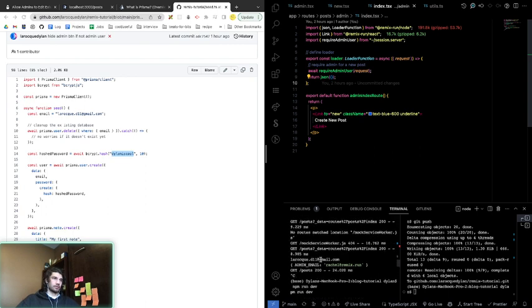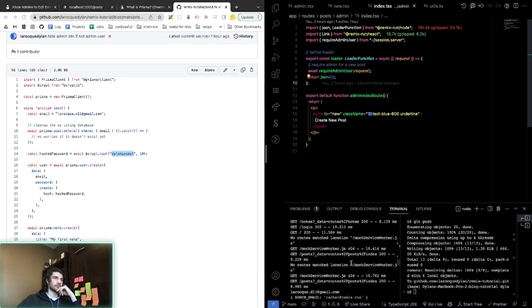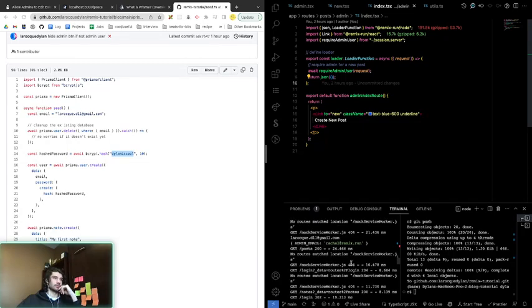Right, so here npm run dev. So yeah, the admin email and the env email were different because I didn't reseed the database.